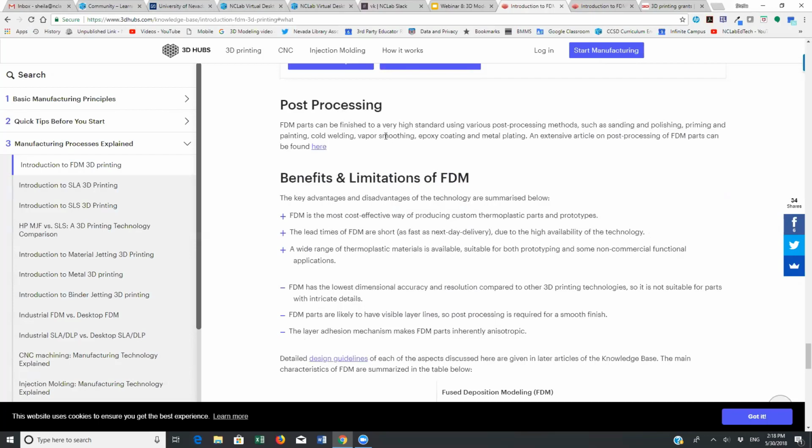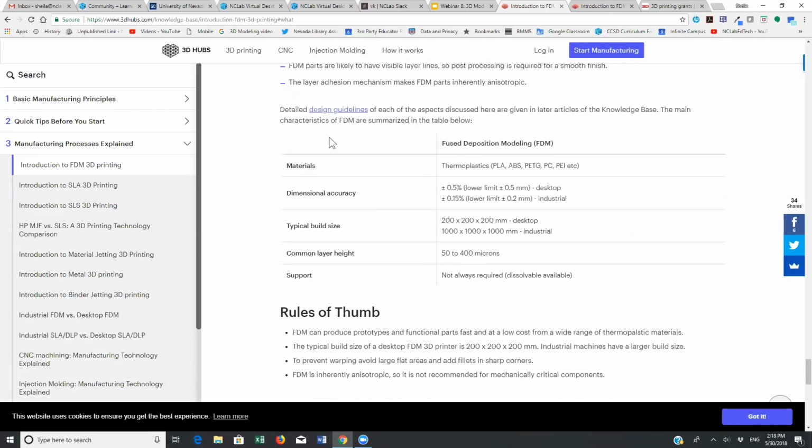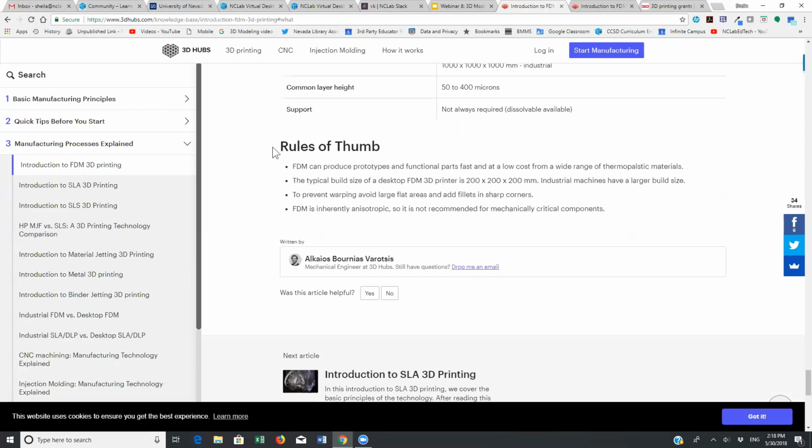And post-processing, this is something that people often forget, is that you're not done when you take the thing off the printer. You may have to work with that piece afterwards, so it tells you what you can do. And then 3 benefits and 3 limitations of FDM, and some design guidelines, and just some quick rules of thumb.